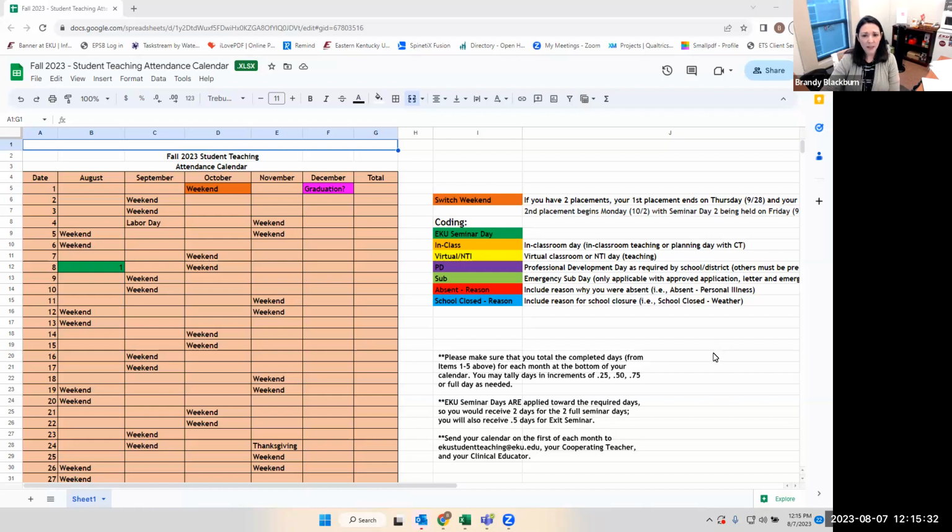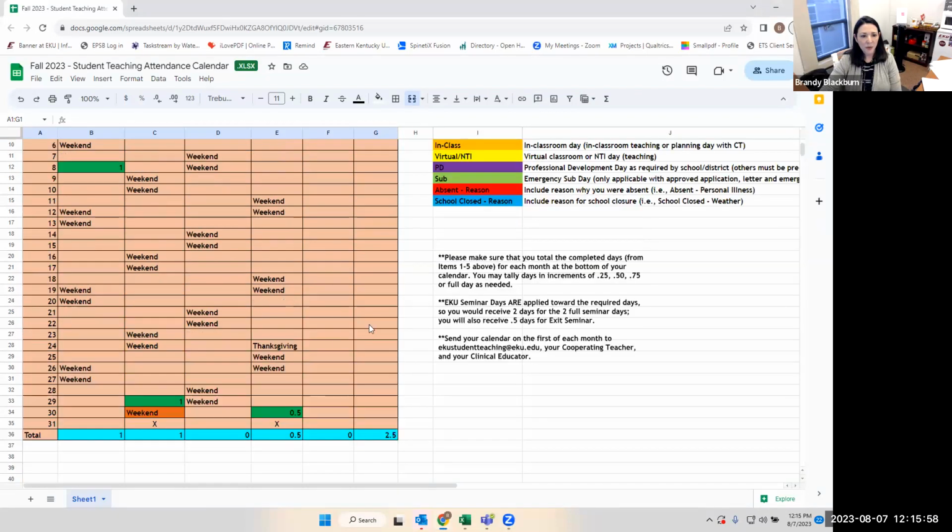So you will receive this template in an email, and this is the one that you will keep current. And again, at the end of each month, you will send a copy to myself, the cooperating teacher, and the clinical educator. So as you can see, I have filled in a few things already. That EKU seminar day counts as a whole day. Day 1, day 2 seminar in the middle of the semester also counts as a whole day. And then the exit seminar counts as a half day.